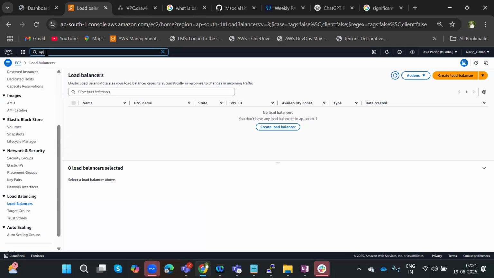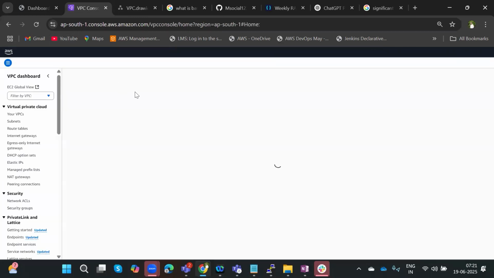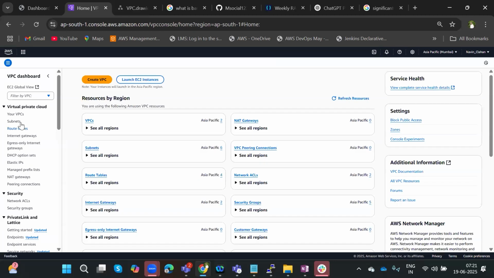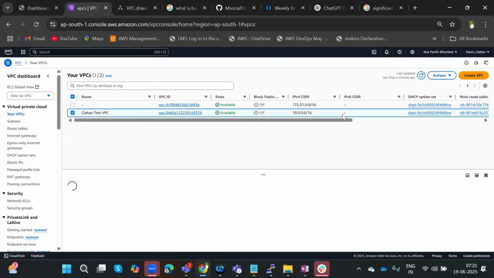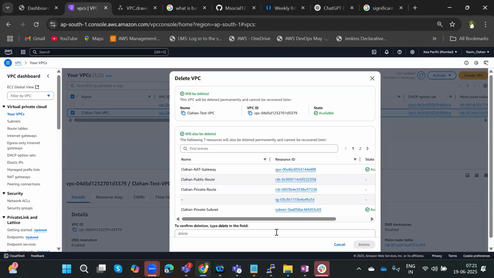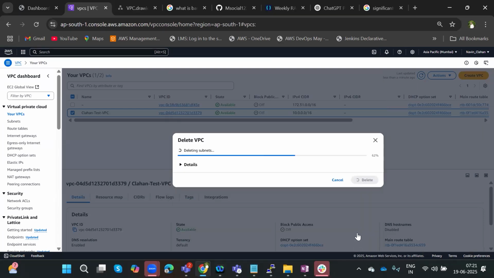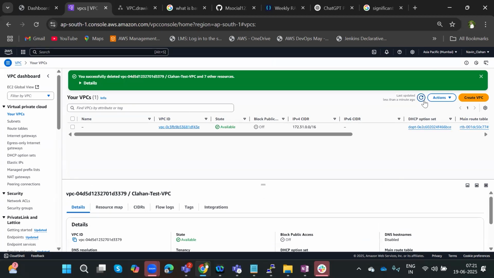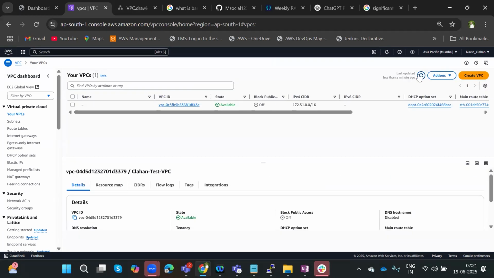Yeah, let's go to the VPC. Yep, that's fine. Now what we can do, I wanted to go for the options right now. What I have to do first is click on create a VPC.